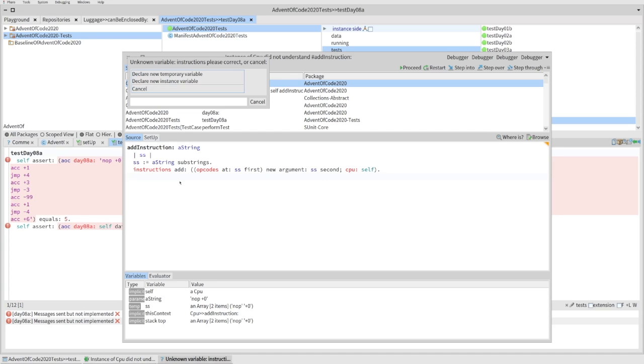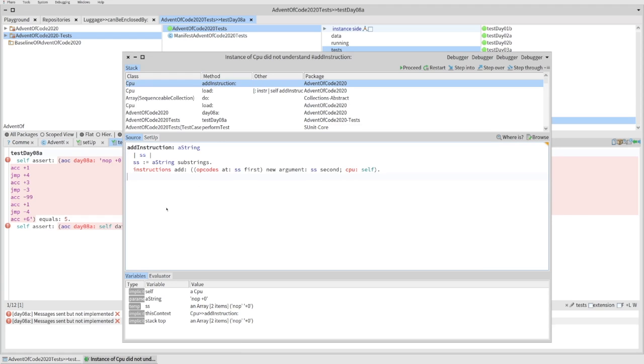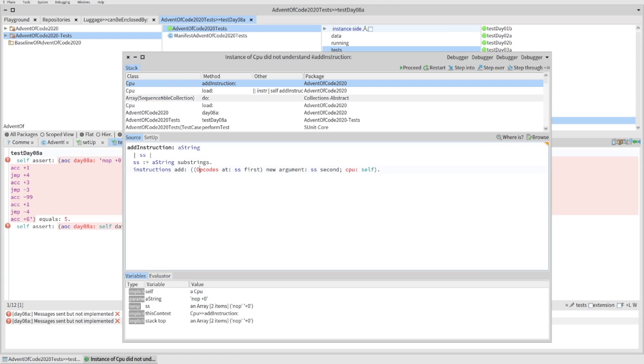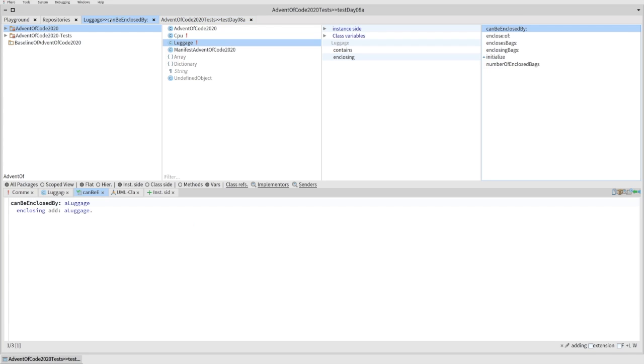Variable instructions. Okay, I want this to be an instance variable. And opcodes, actually I wanted that to be a class variable. So opcodes is going to be a new class variable. Okay, now I need to go and initialize because I need instructions to be created as something, and I need opcodes to be set up. So I'm going to leave this and go over here.